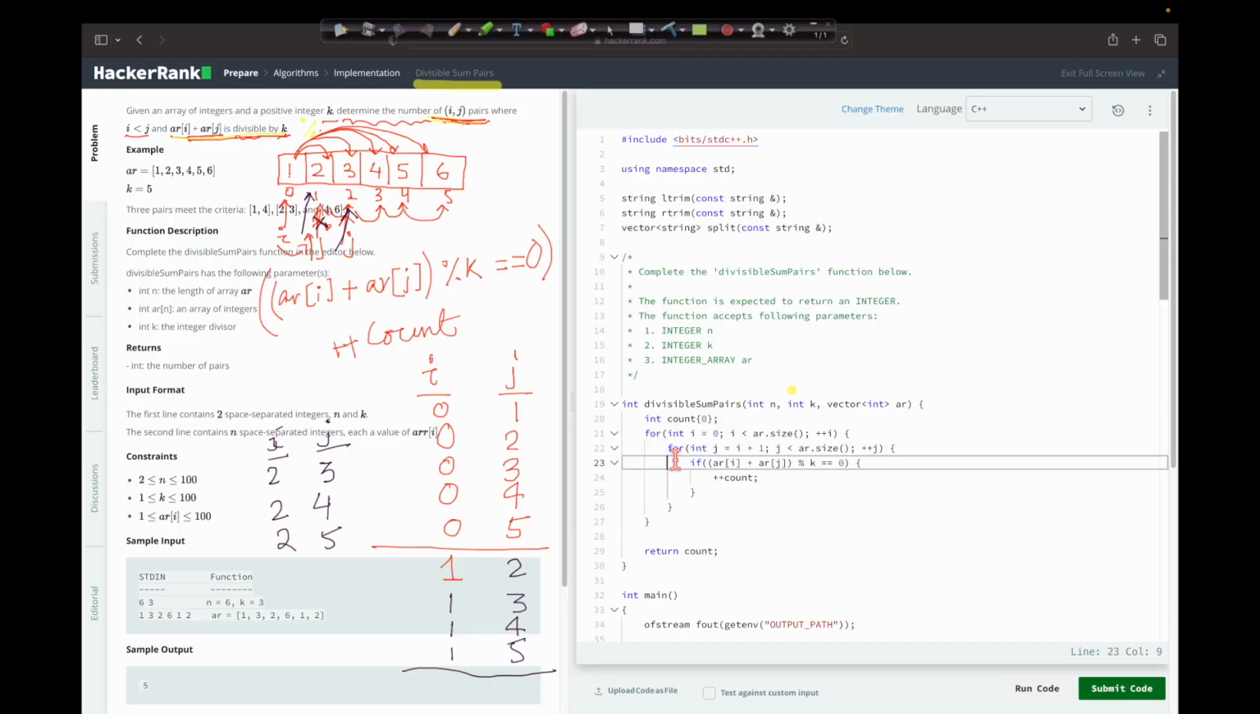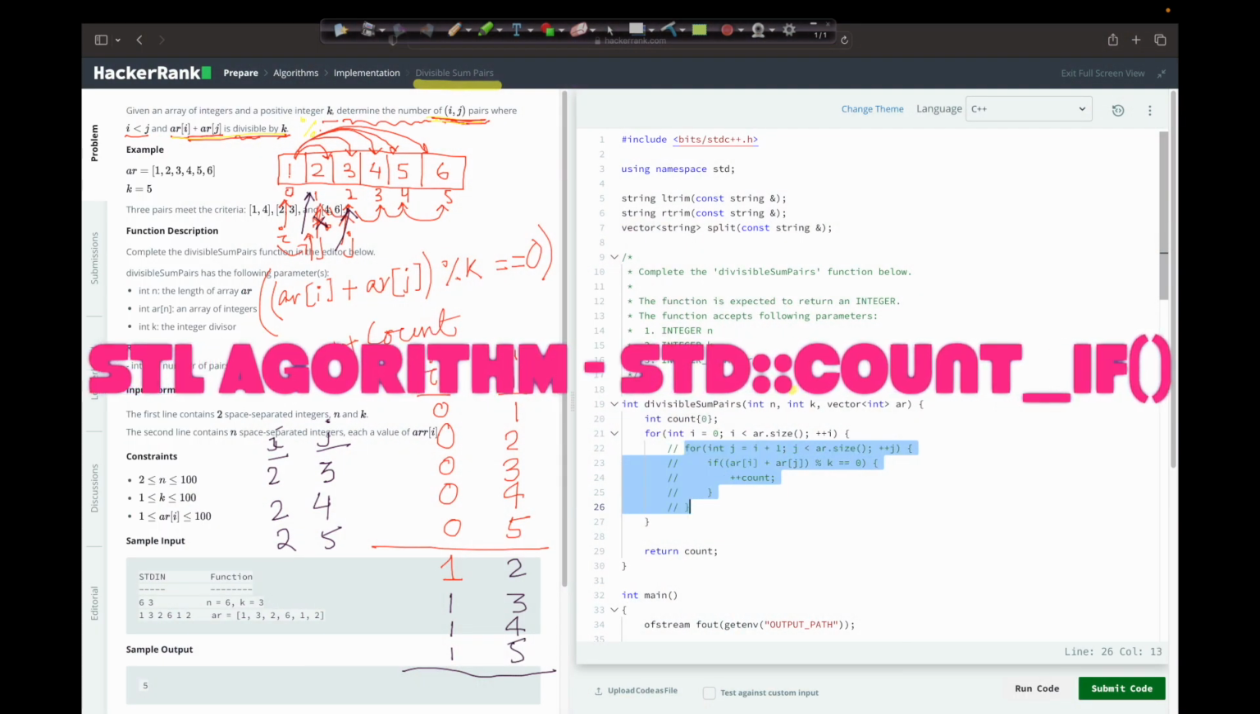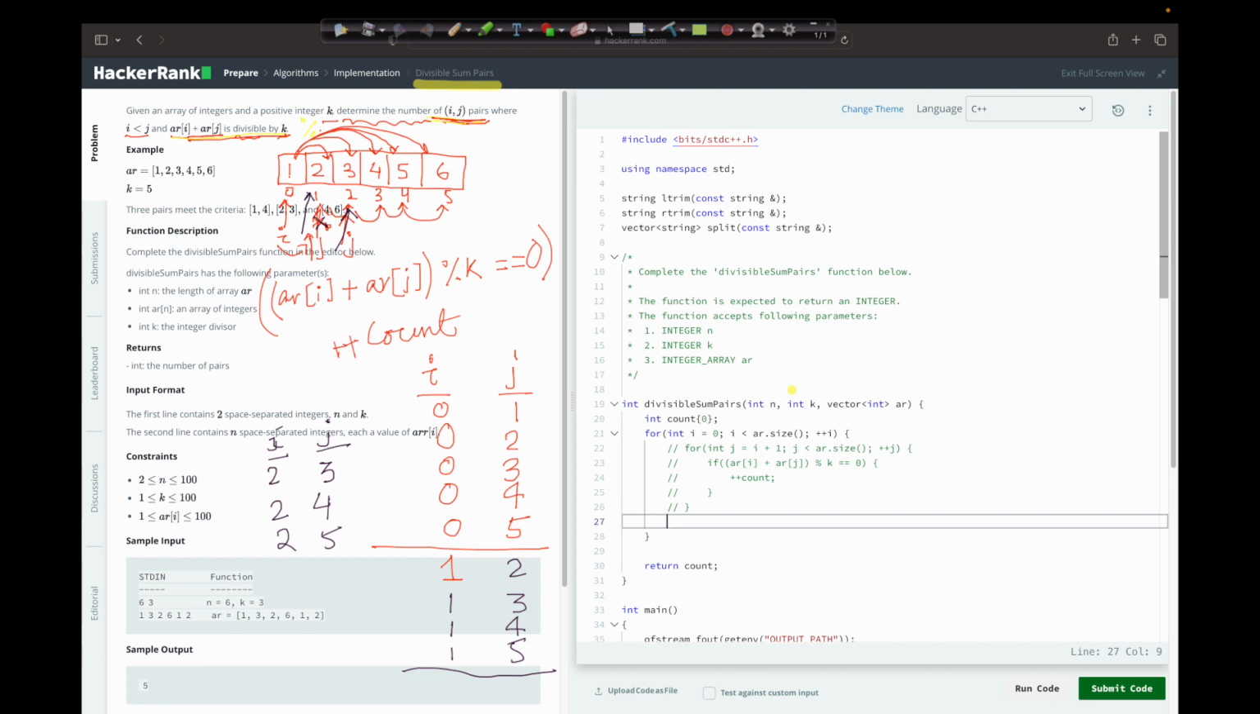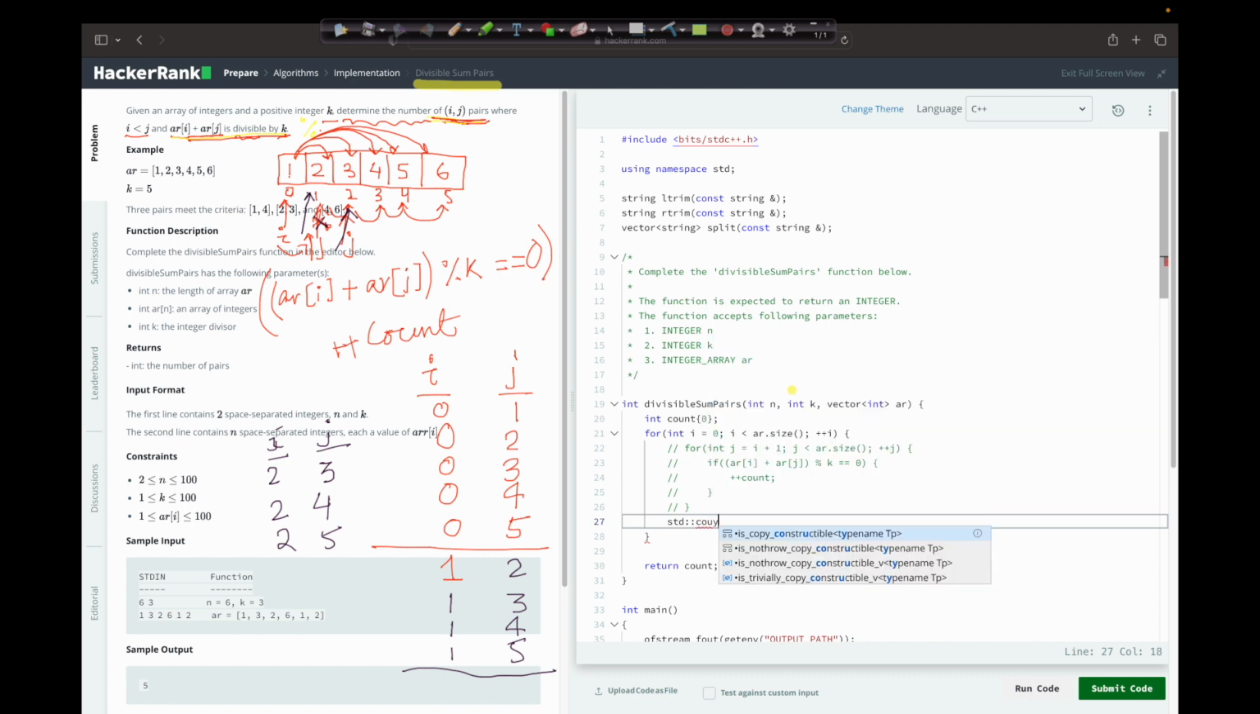Apart from this, let me use an STL algorithm here. Instead of doing this, let me comment it out. We can directly use an STL algorithm to find out this count. There is one algorithm known as std::count_if. Okay, count_if. How is it working?